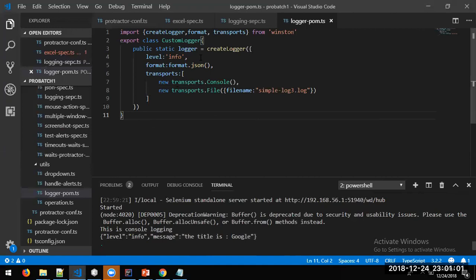Pawan, one question: how to add this timestamp here? Yeah, that comes under format. That's what we are going to talk about now. So far we have seen the level and message, but we want to introduce something on the formatting, like the timings, when this particular thing got printed. In that case, we will be needing this particular format.